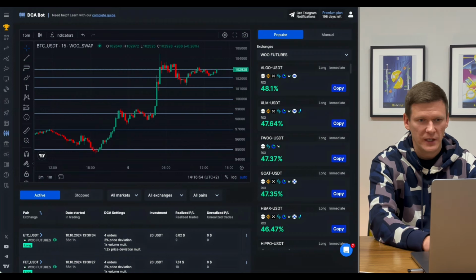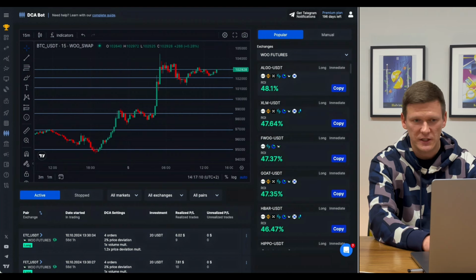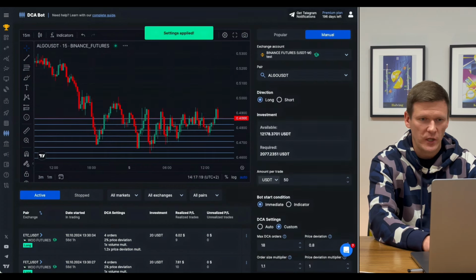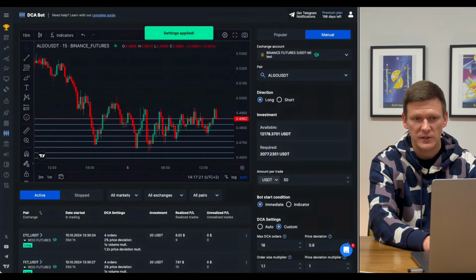So the first thing you see is the chart where the price of the asset is shown. And then on the right-hand side, you have the section popular, which is the best optimized crypto pairs, and they show you the ROI for the last 2 weeks that you could earn if you would start a DCA bot on, let's say, Algo USDT. And then if you click copy or simply switch to the manual section, you will have all the settings that you can set up.